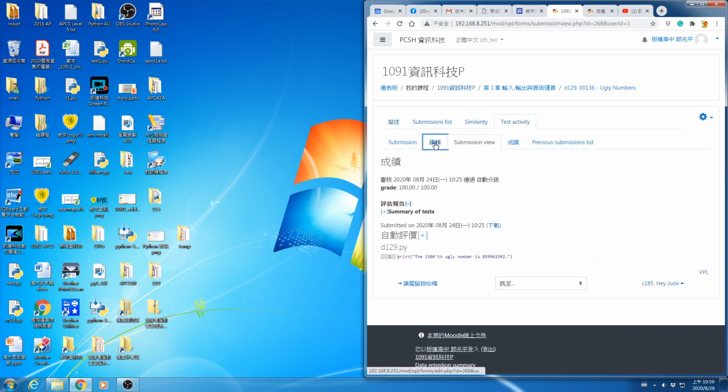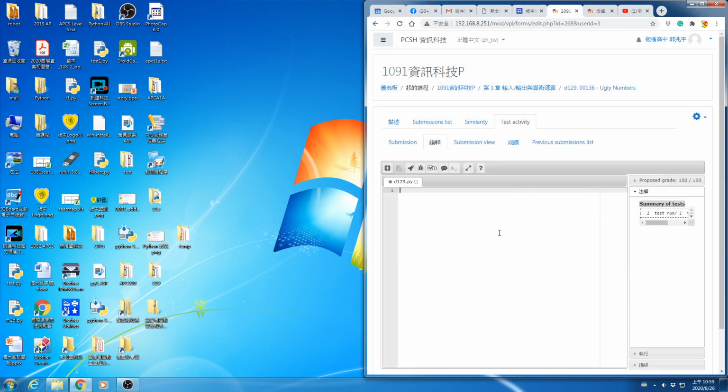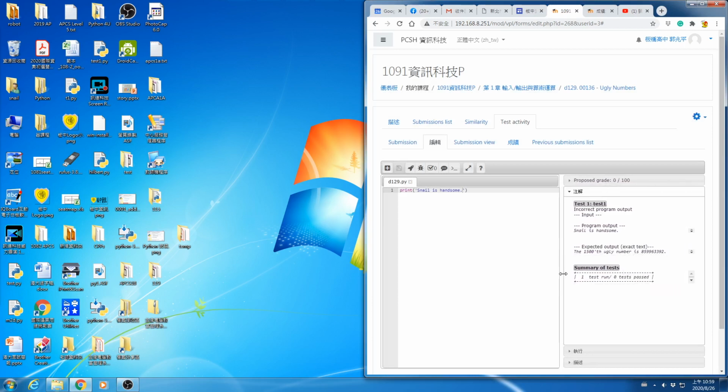Let's try this. We just simply print anything you want to print. You want to say snail is handsome. That will be fine, all right? You just go ahead and save it and then evaluate it. Of course, you'll get a 0 out of it, right? However, you'll find out the correct answer.